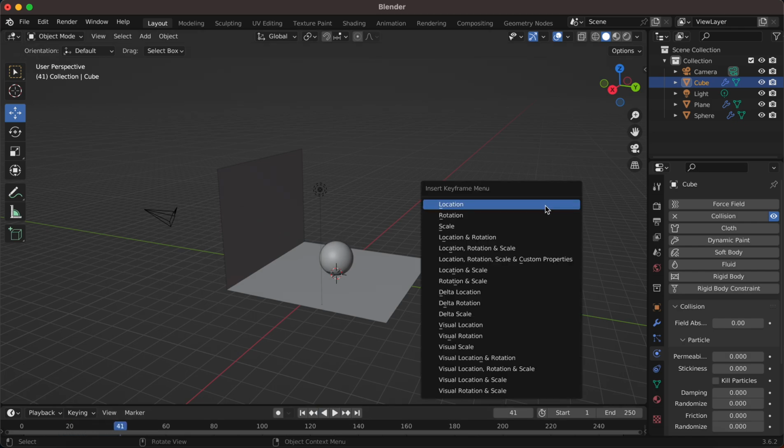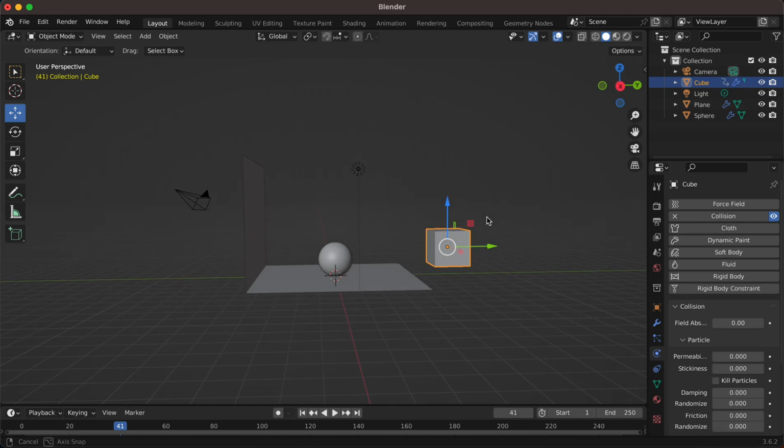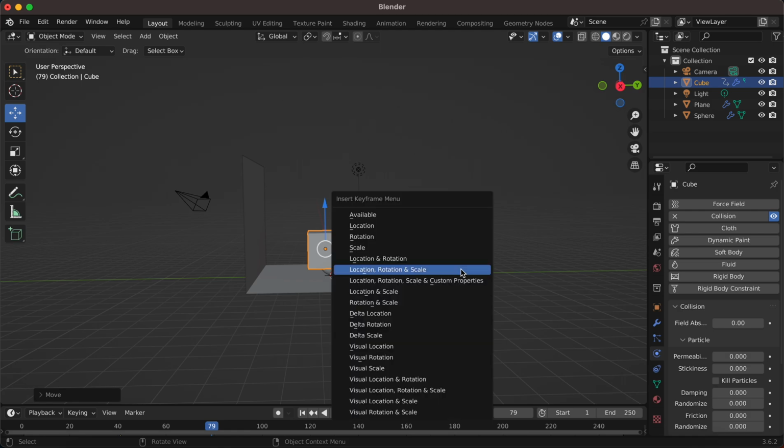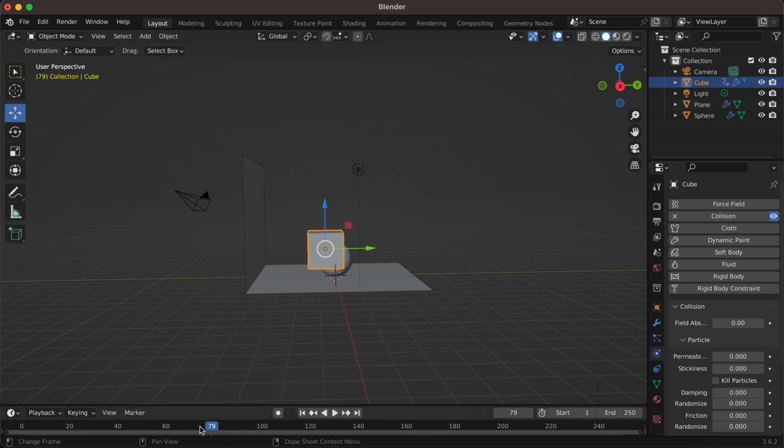let's put a keyframe. I just pressed I to get to the insert keyframe menu. I'll do location, rotation, scale, and I'll go to like 80 and just push it over here. Let's set another one. So it should hit it.